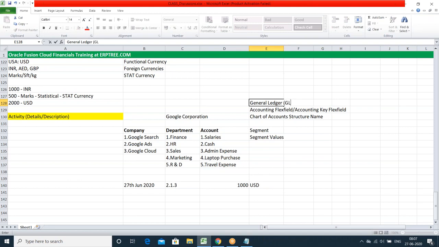Okay, general ledger means GL, already we discussed. So this is one of the applications. Within the general ledger application, we have accounting flex field or accounting key flex field. By using the accounting flex field, you can create the chart of account structure name, like the client name. Under that you can maintain the segments. Under segments you can maintain the segment values.